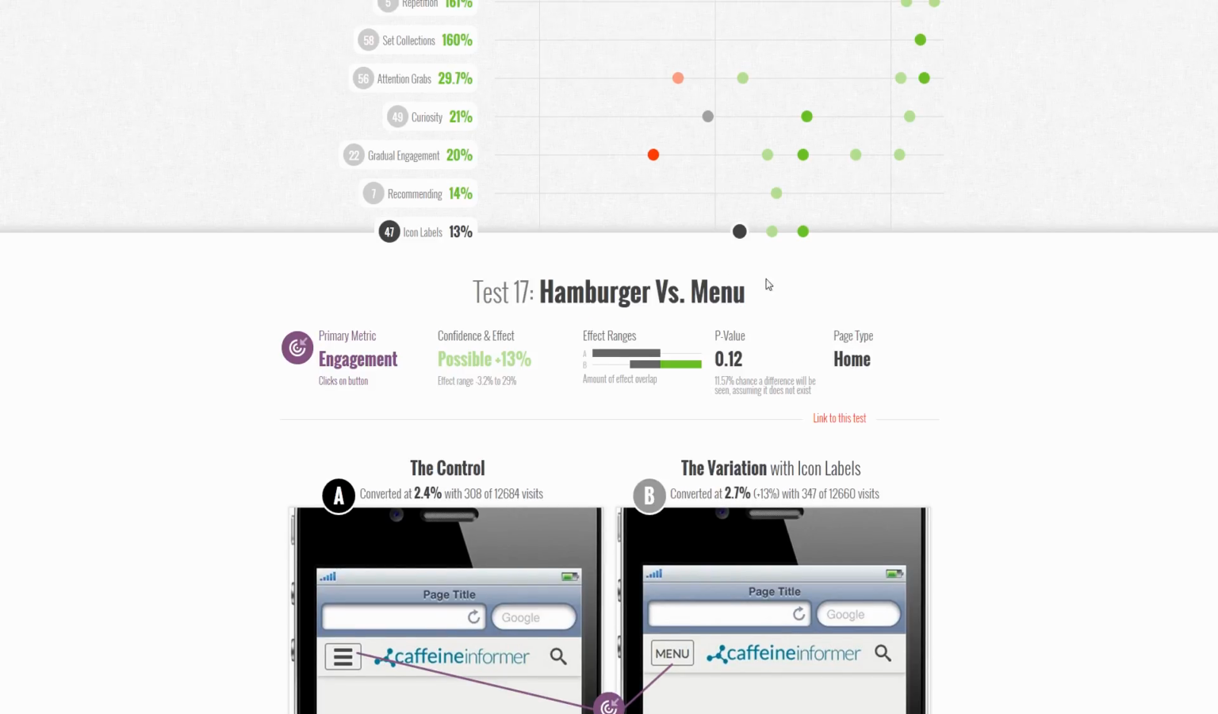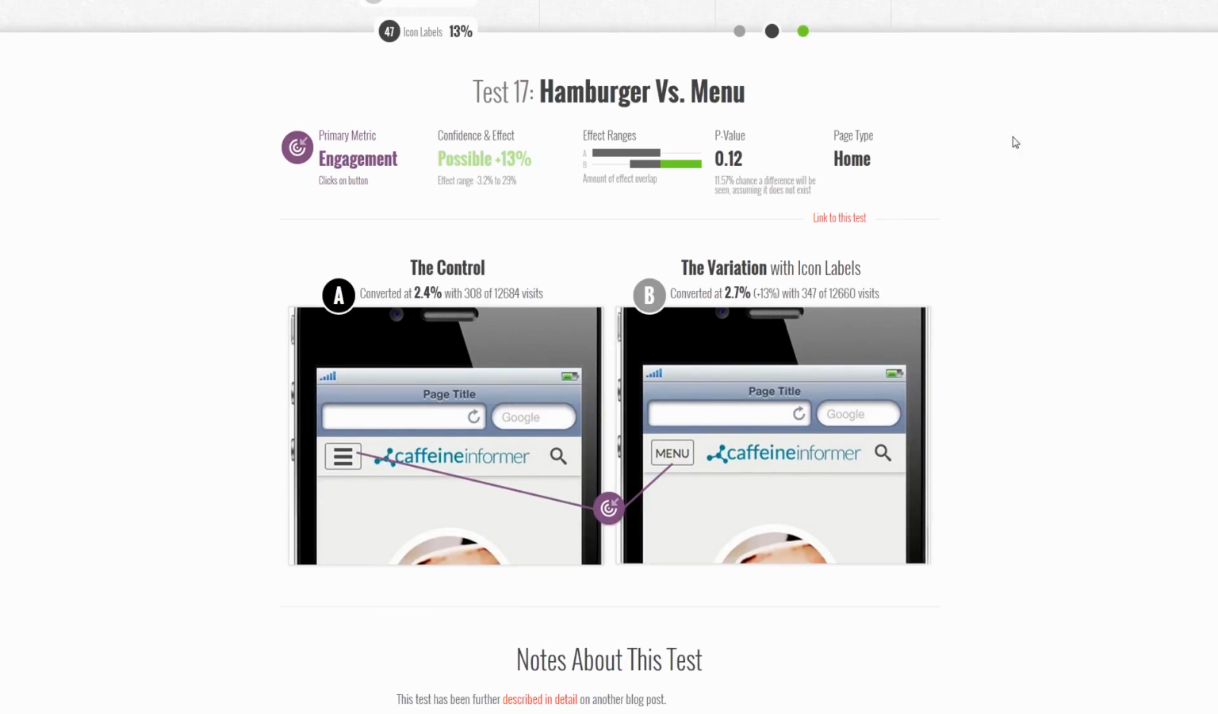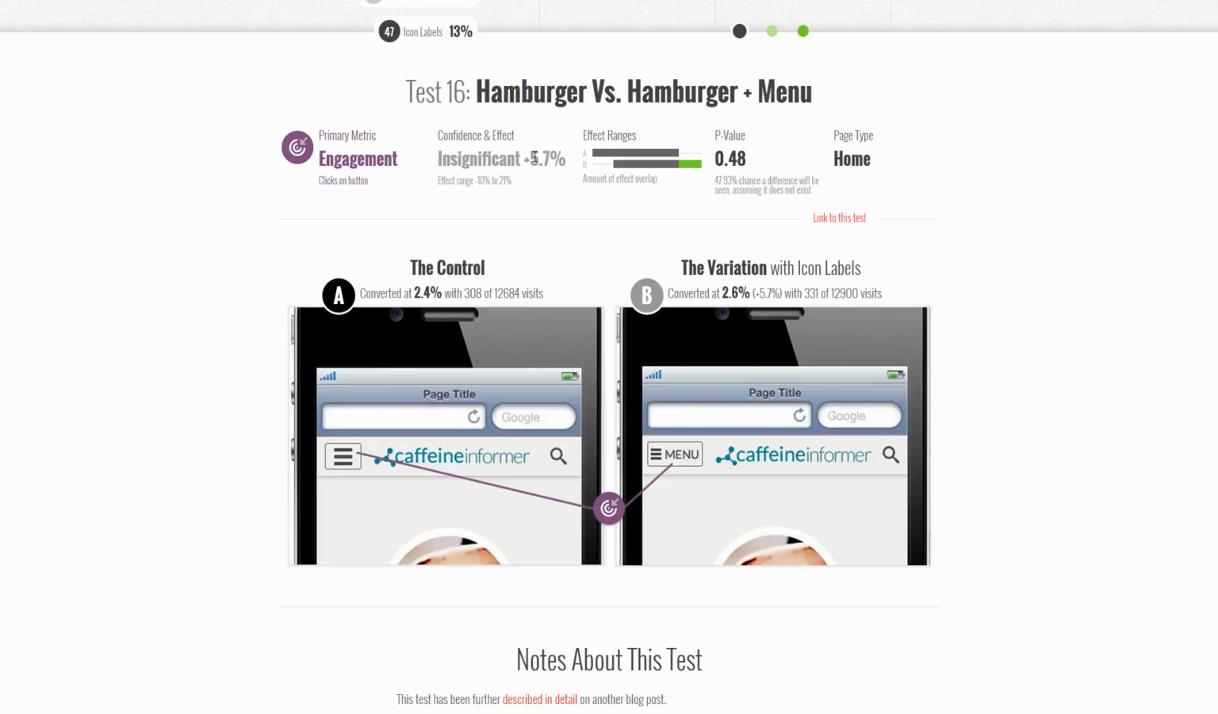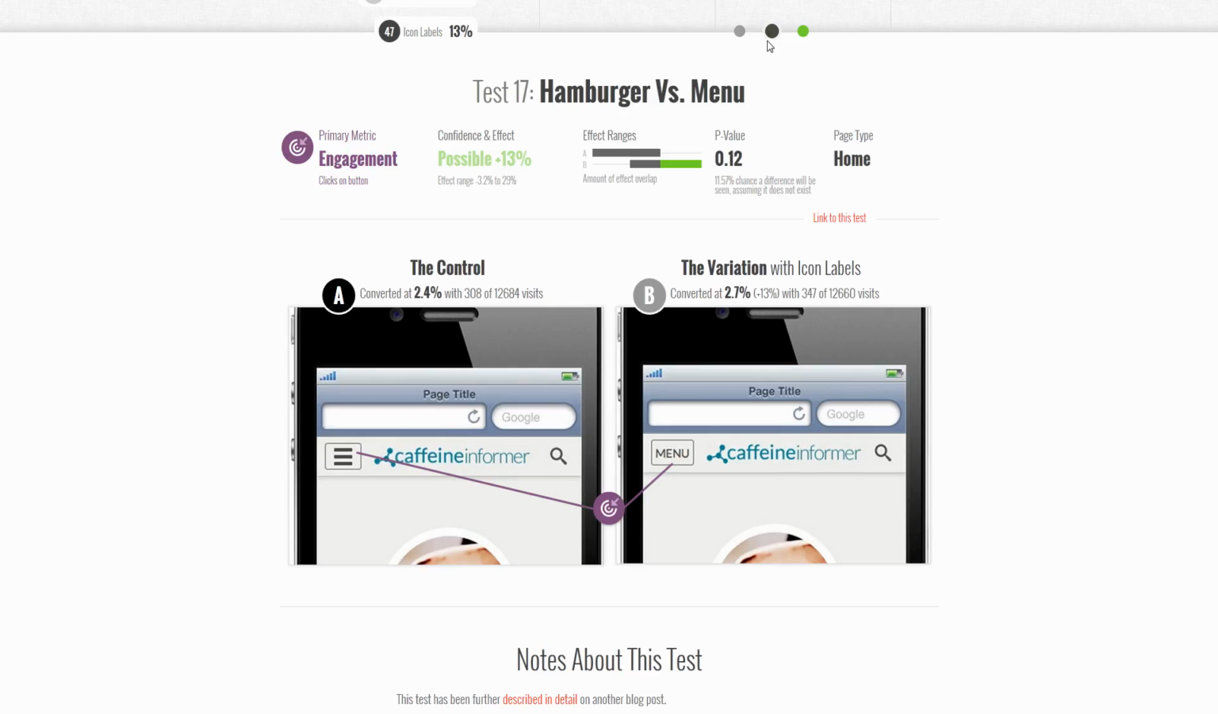And there's a couple tests here, okay, which show that labels were more effective, might have been more effective, okay? Here we have an insignificant test. Here we have a suggestive test, all from the same, I guess, site. And here we have a very, very highly powered, lots of exposures, lots of conversions, very highly significant result.